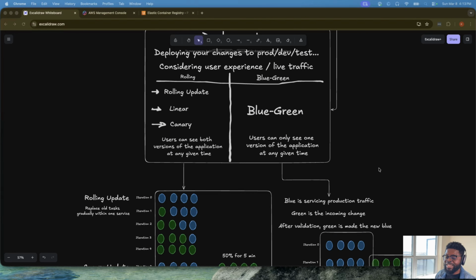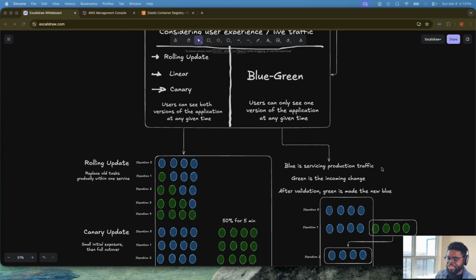With rolling, just know that the customer is likely to see either of the two application versions, because you are routing between the two. At any given time, the user is likely to see either the new change or the old one. That differs from blue-green, because in blue-green only the blue is serving real production traffic, and green is the incoming change. Blue is the one serving production traffic and green is the incoming change.